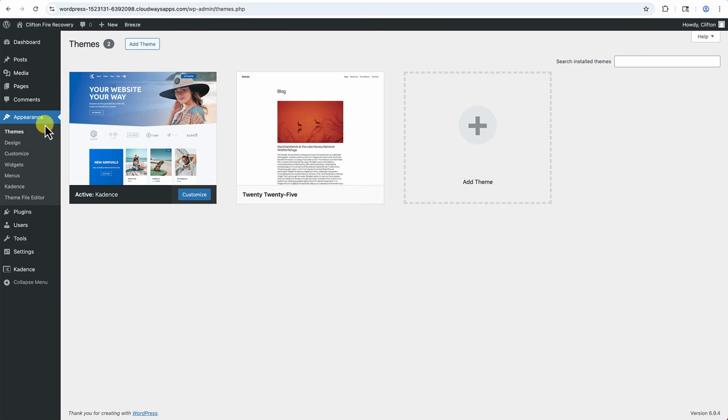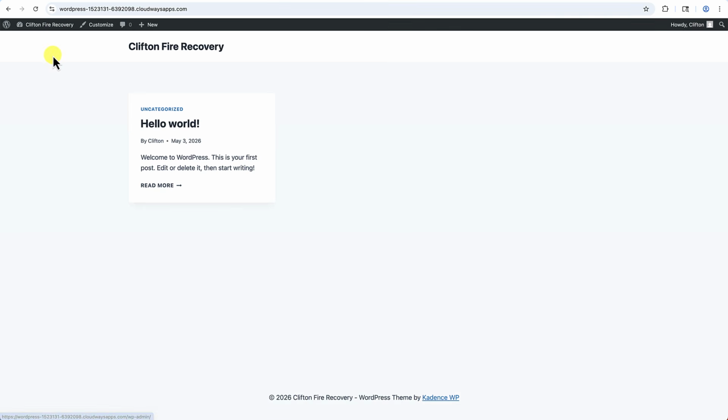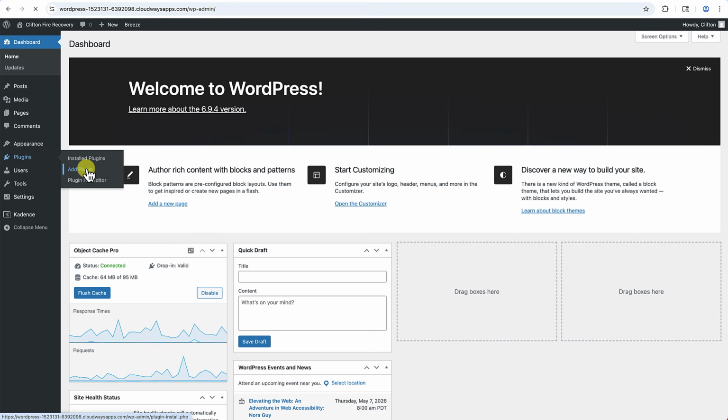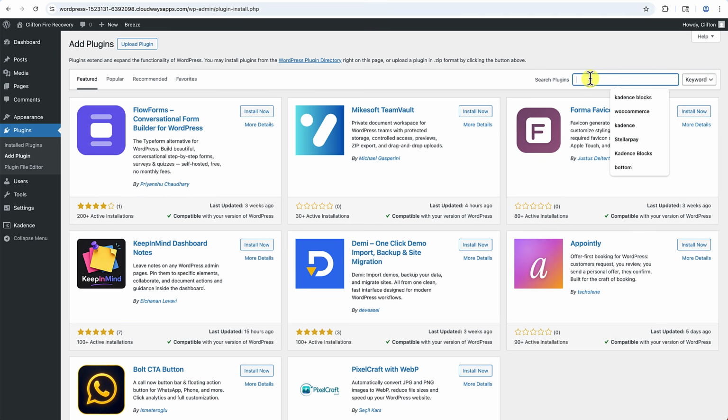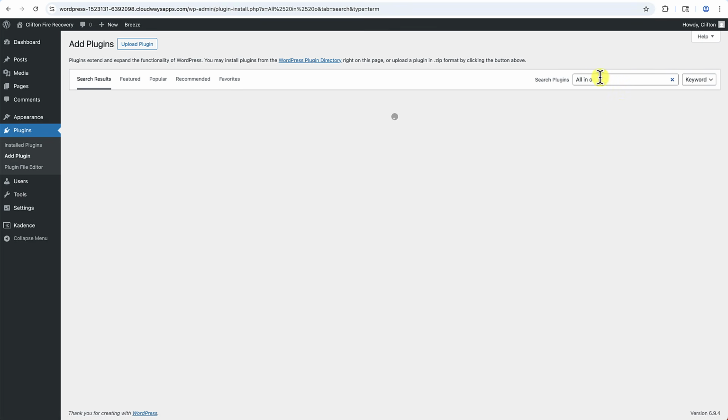Okay, so if we visit the front end of the website, we should now see the Kadence theme and then whatever our latest posts are. The next thing that we're going to do is go ahead and install some additional plugins that we need to be able to build out our local business website. So to do that, we're going to go back to the dashboard, go to plugins, click on add plugin. And the first one I like to install is a backup plugin. So we'll install the All-in-One Migration plugin. Okay, that's this one right here.